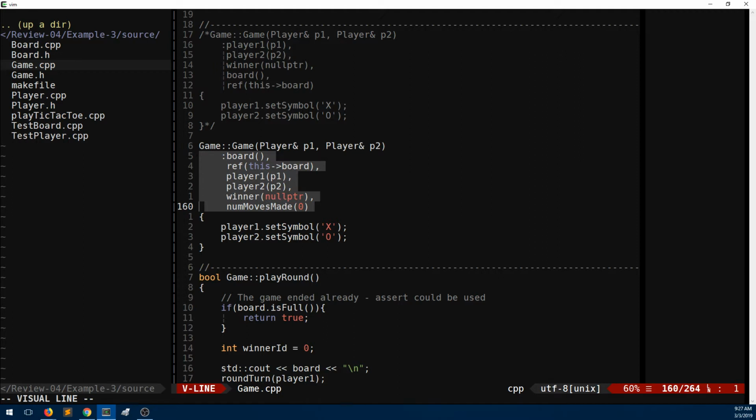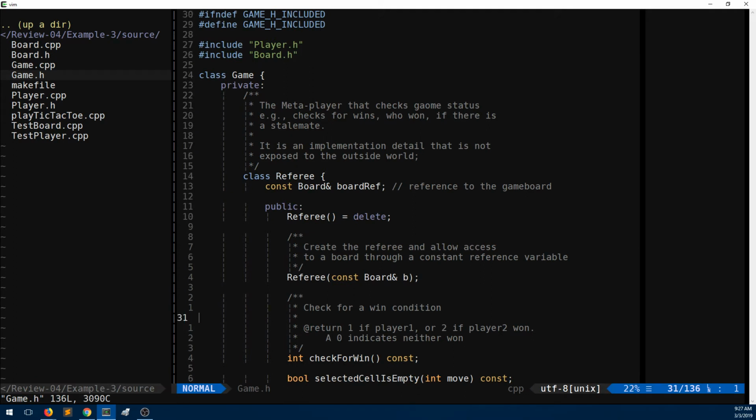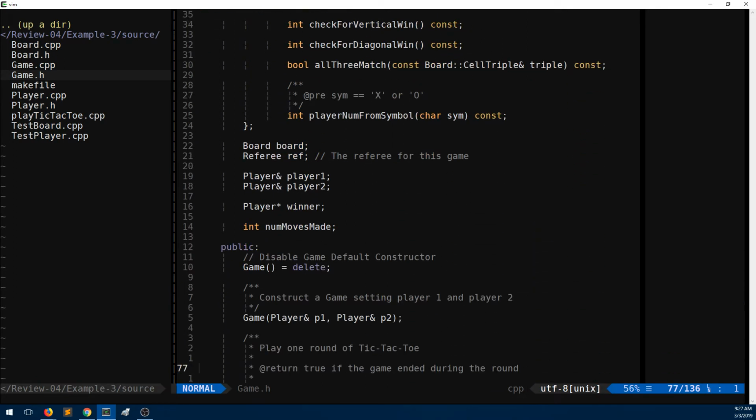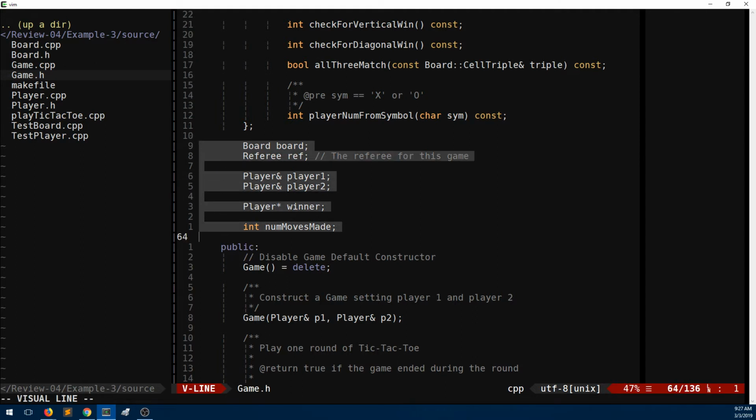So if I go back to game.h and scroll down a little bit here, you'll note that I have reordered my initializer list so that it initializes all of these in this order. Board is the first piece of private member data I declared, so I need to initialize it first. Referee is the second piece of private member data, so I need to initialize it second. Player 1 and player 2, third and fourth. Winner, fifth. Number of moves made, sixth. This is where that ordering comes from.